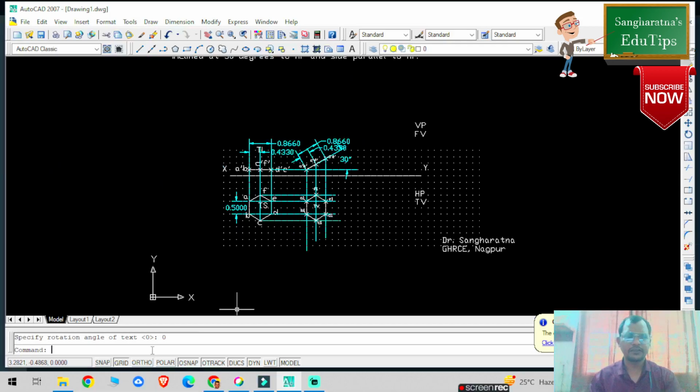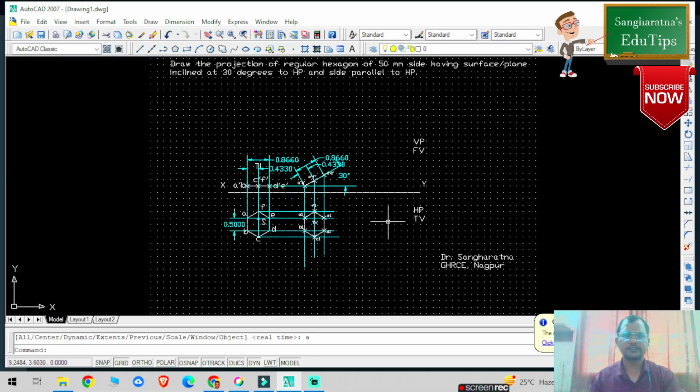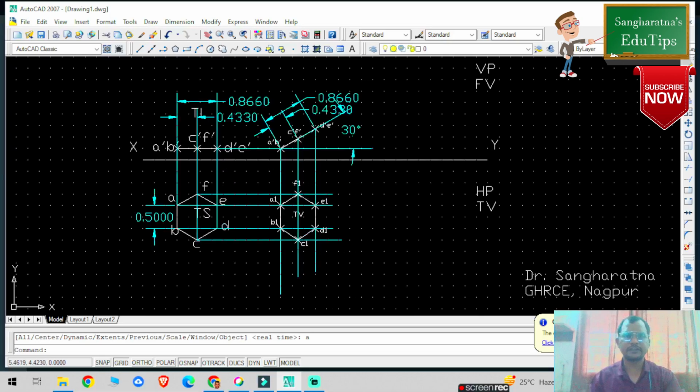So I can press Z, enter, A, enter. You can see all the dimensions are drawn. And if you want to give the dimensions here, you can give here as well. So this is the solution.